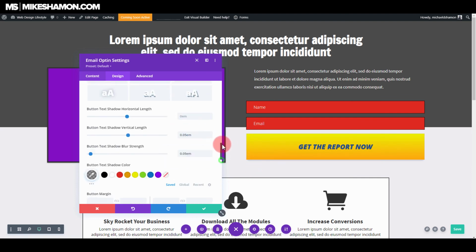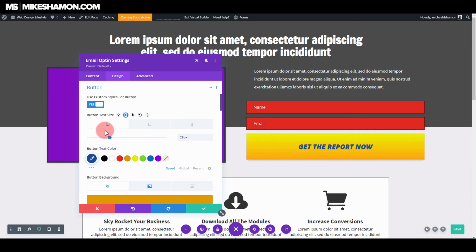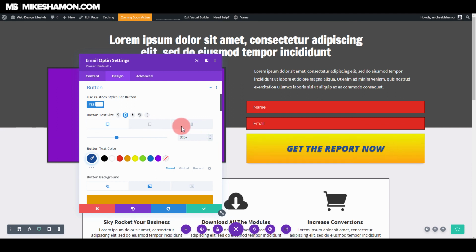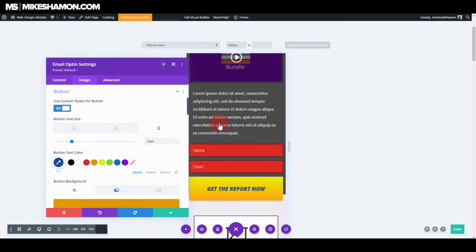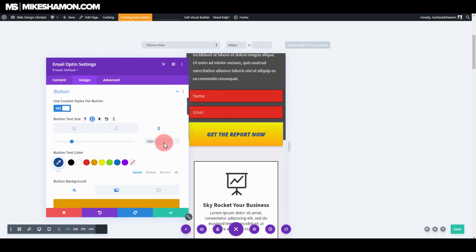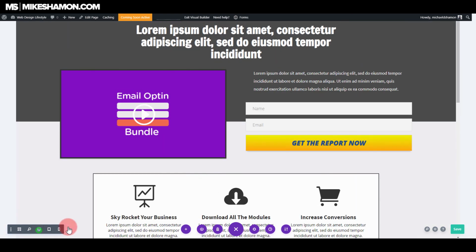Again, you can change the text size up here. If you just hit the paintbrush again, it'll scroll right up to it, the text size. This one's at 28, you can make it bigger. If you want to make it smaller, however, on a mobile device, you're going to want to scroll over the phone and hit the phone tab there, and make it smaller on a mobile device. This one's set to 22, you can set it smaller if you wanted to. So that's just kind of the basics of the email opt-in form there.